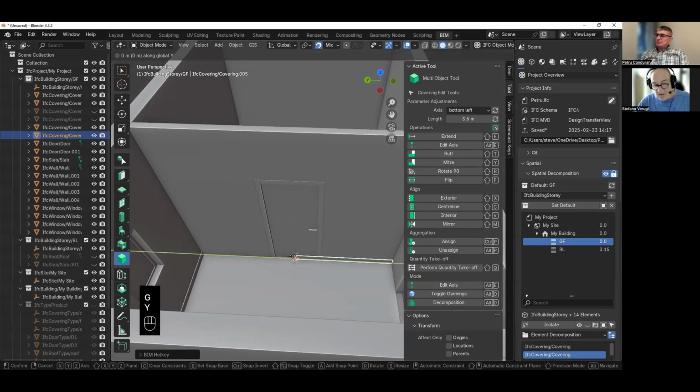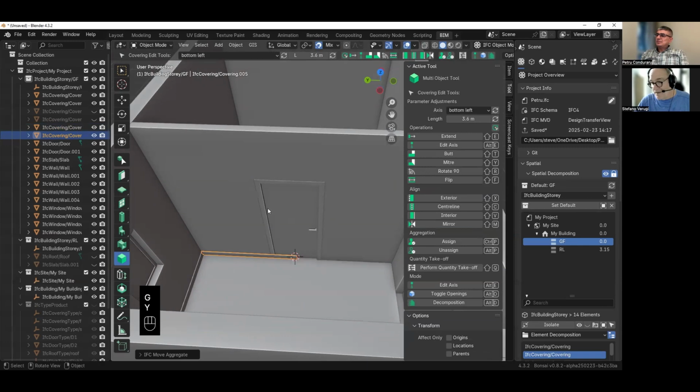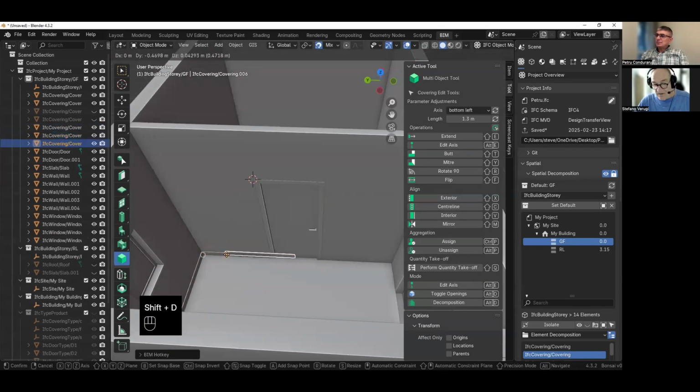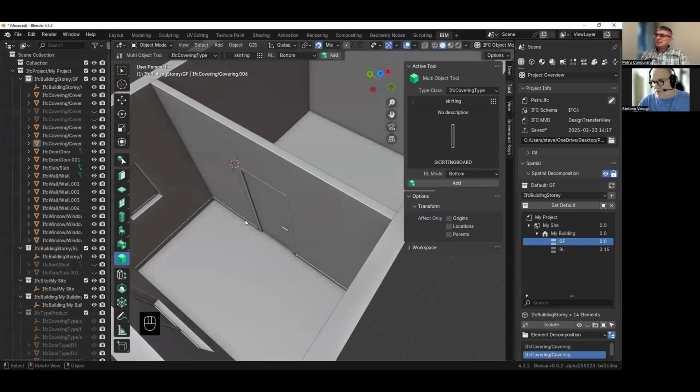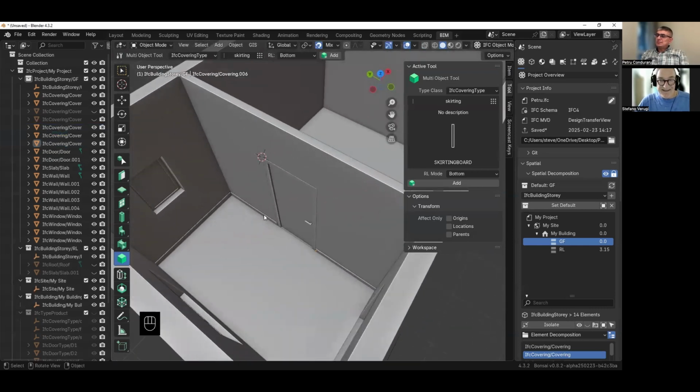G, Y, and put it back. Put it here, the cursor on the edge, Shift E. Then Shift D again to duplicate, Y, duplicate it and move it on the other side. And go. So I think the skirting has been addressed.